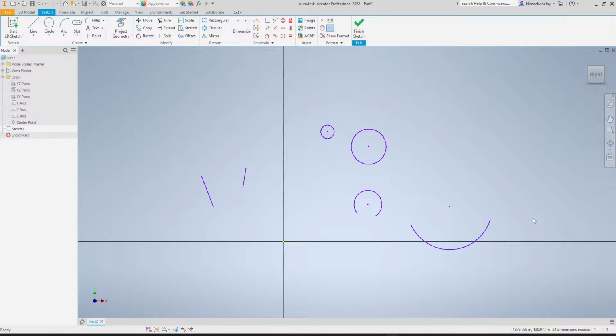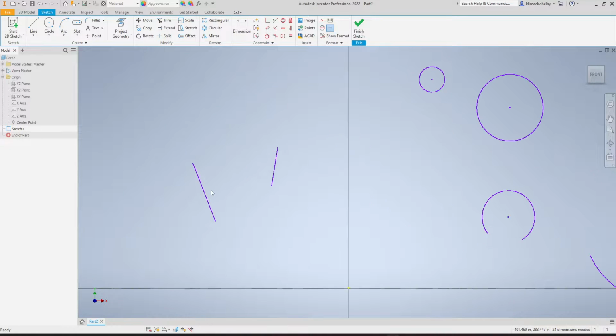In this video, I'm going to go over the equals constraint with you in Autodesk Inventor. Now, the equal constraint is used to make different line segments or different circles the same size. So when we're talking about lines, it means the length of the line is the same.